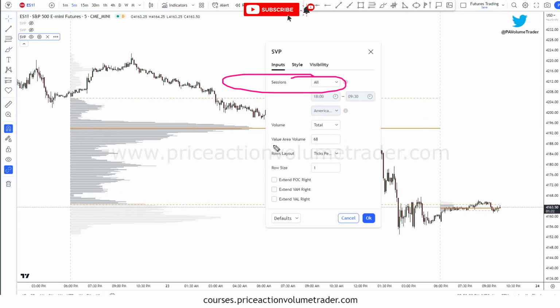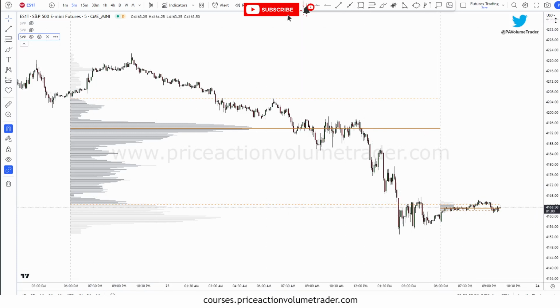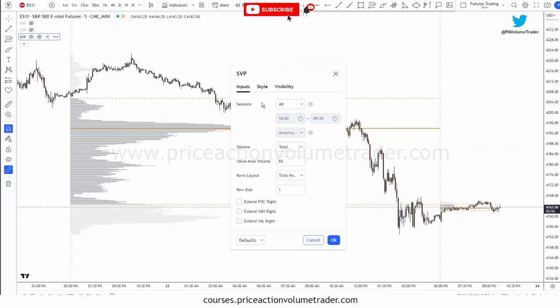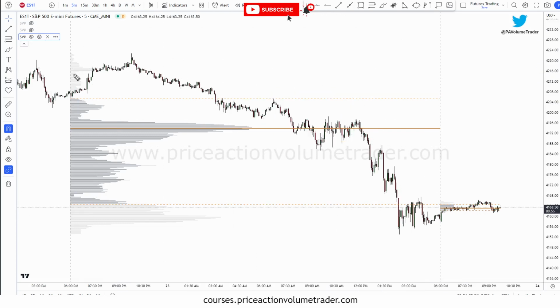Okay, so for futures, I always like to use ticks per row, size 1 when I am day trading on lower time frames. And again, I'm on a 5-minute chart, but you can use a 1 minute, a 15-minute, etc. So if you want to use the entire trading day, then you're just going to leave your session all, and that means you're going to have a profile going from 6 p.m. Eastern up to 5 p.m.